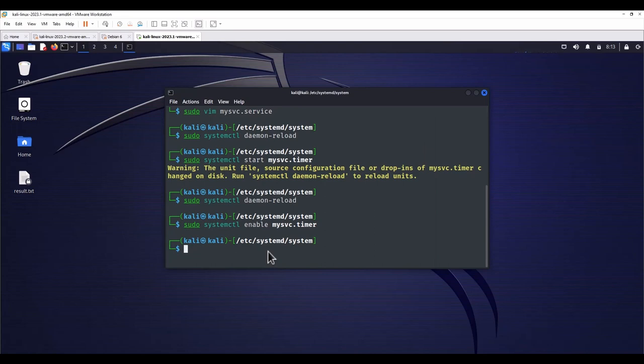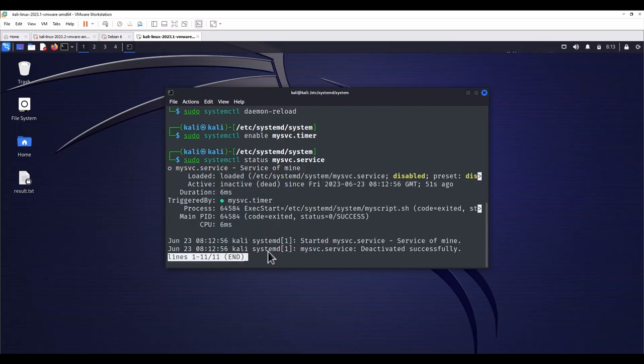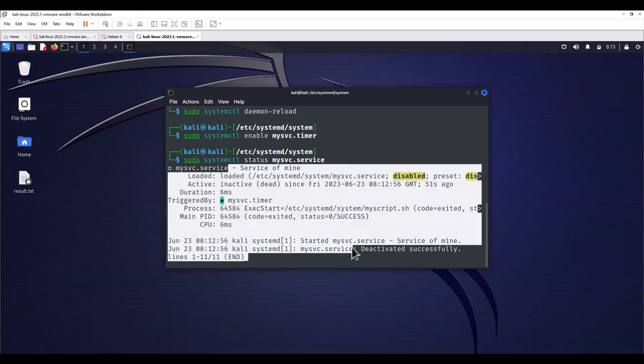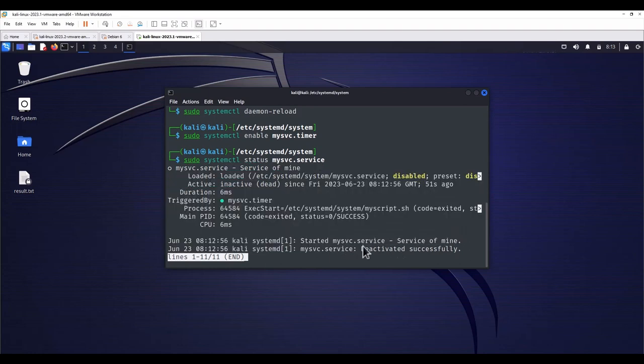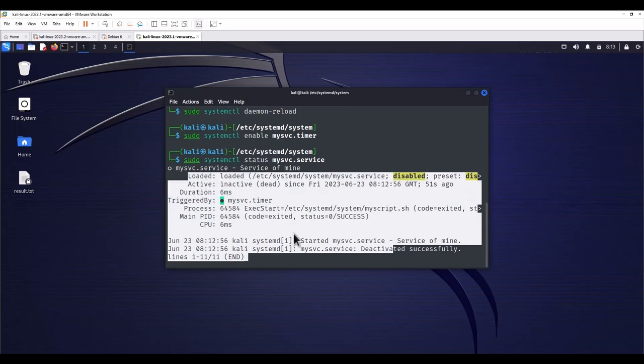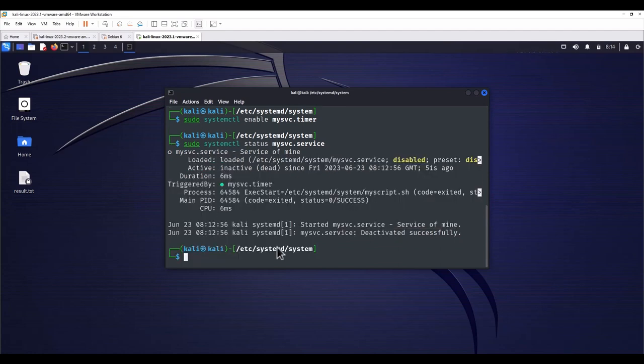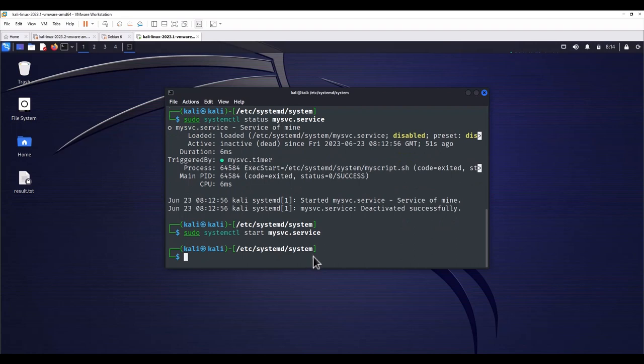Extra useful commands are sudo systemctl status myservice.service. This command will show you the status of your service, if there is any error or if it worked as expected, etc. Q. If you want to run the service directly without dealing with any timers, you can type sudo systemctl start myservice.service. This command runs the service immediately.